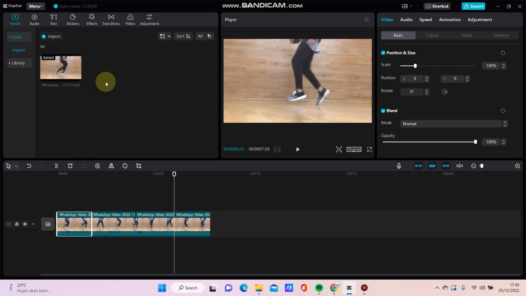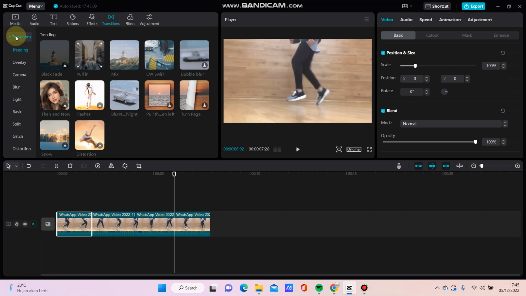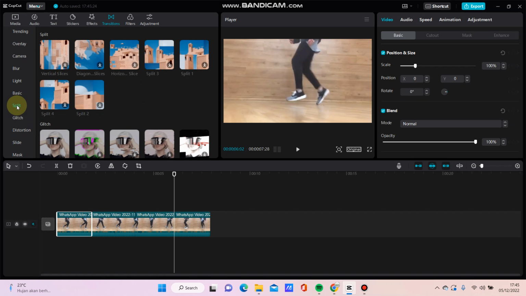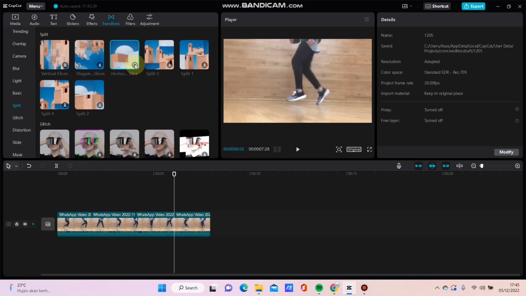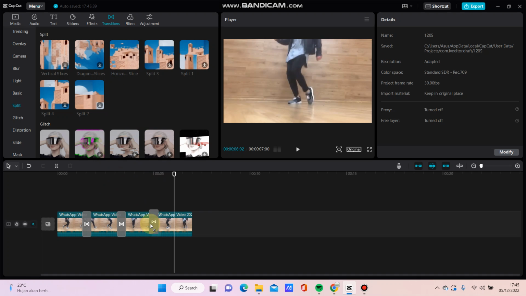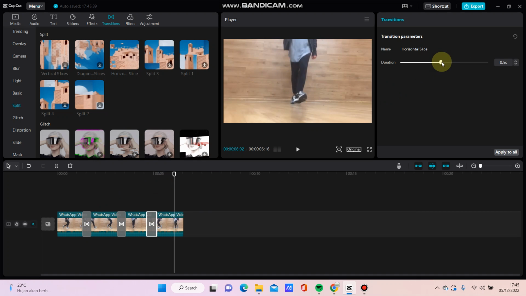Okay, so how to add horizontal slice transition? Just click transition, and then you can find the horizontal slice transition in slide. Oh, no, in split transition. Just download here's horizontal slice, and you can drag and put between the clip like this. So you can adjust for a duration like this.